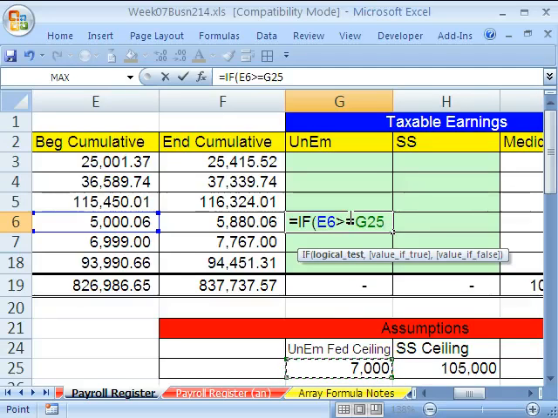Now, why do we say equal to? Because if this is exactly at 7,000, and anything above, what is our tax? Our taxable earnings are going to be, comma, and the value if true is going to be a 0. Now, I didn't do the cell references here, and we want to think about these.